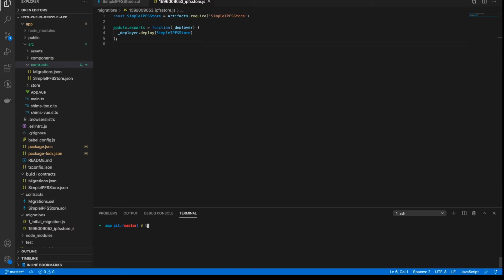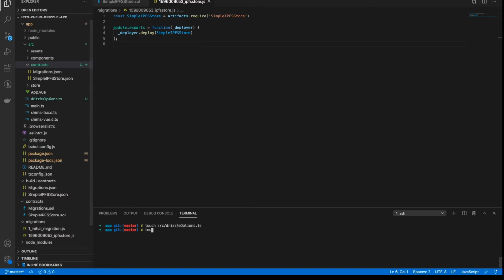So now I'm going to create a couple of files that we need for working with Truffle and working with TypeScript. So the first file I'm going to create is a file called drizzleOptions. And I'm also going to create another file called dex.d.ts. And this will all become clear in a second.